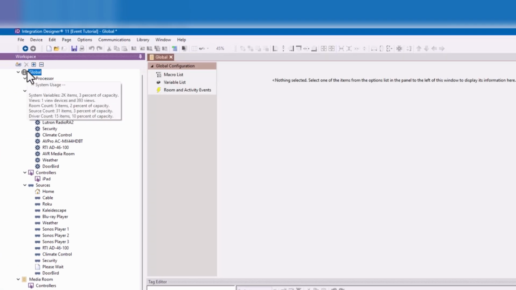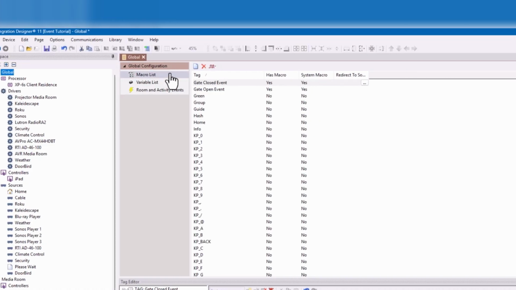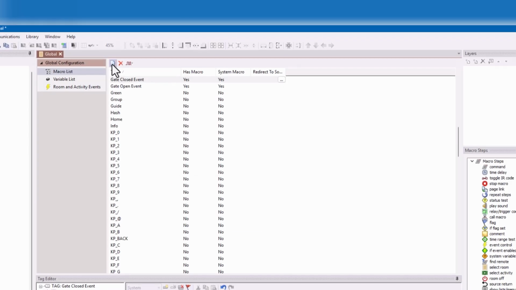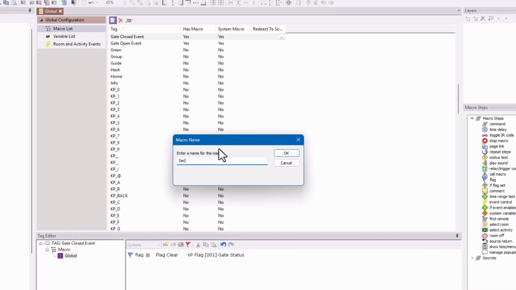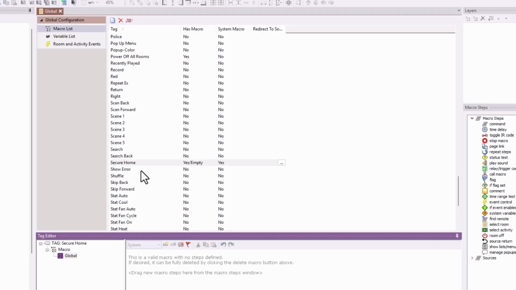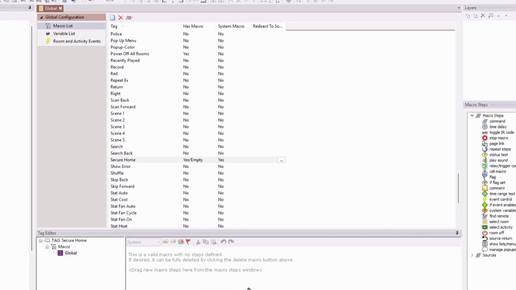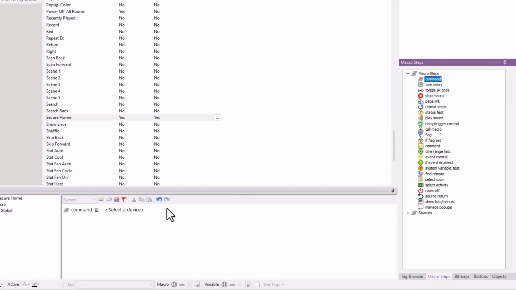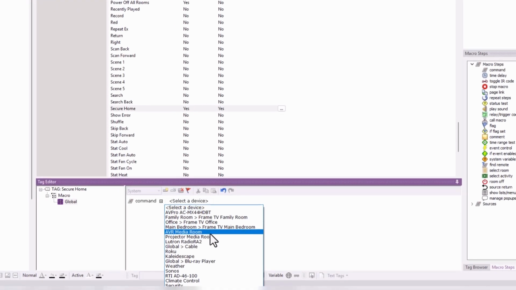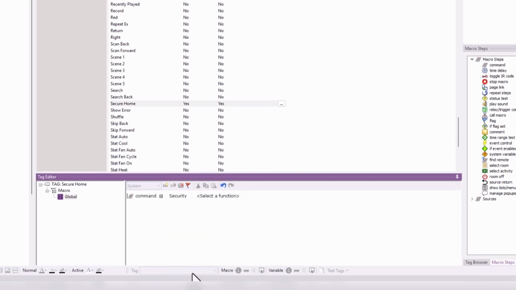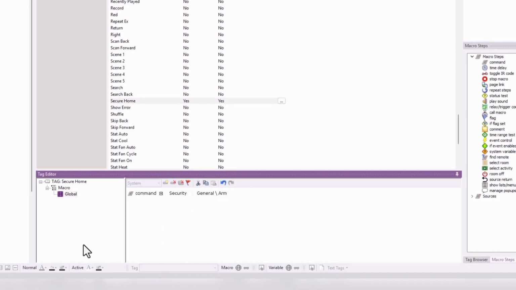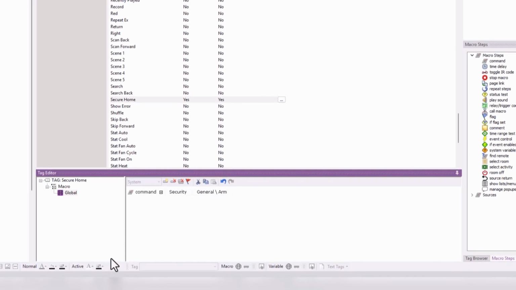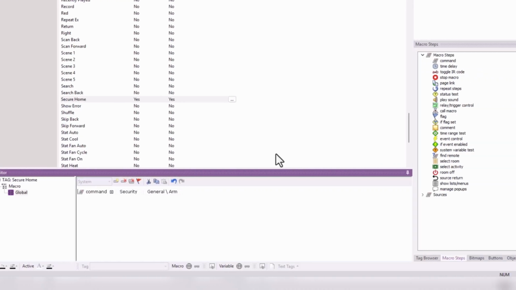Okay, so I'm going to click on global since it's not going to be a specific room. And I'm going to click on macro list. And I'm going to click that piece of paper again. And I'm going to call this secure home. Okay, and now I'm going to do all the things the client might forget to do. First and foremost, I'm going to arm the security. So I'm going to select the security system, and I'm going to arm that security system. Arm home or whatever it does, okay?